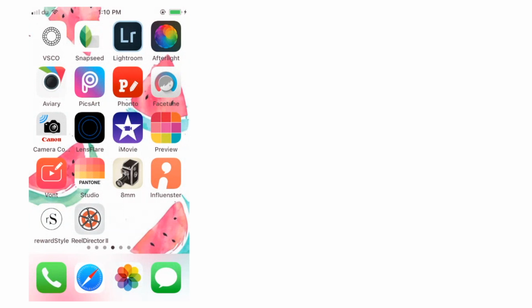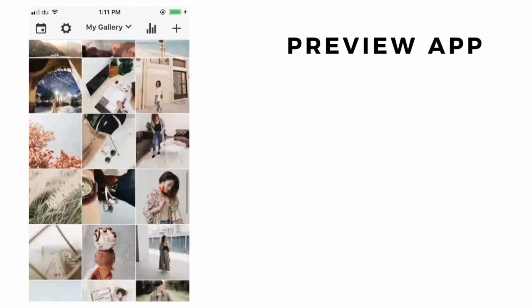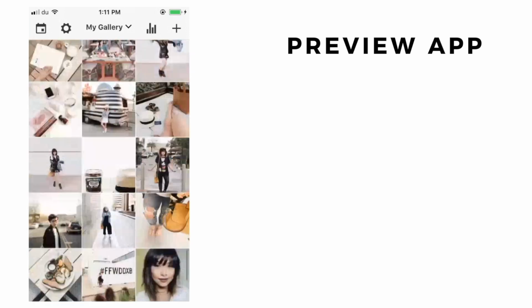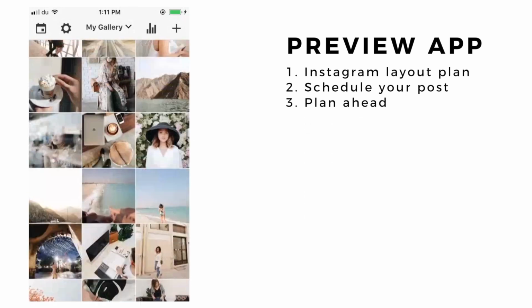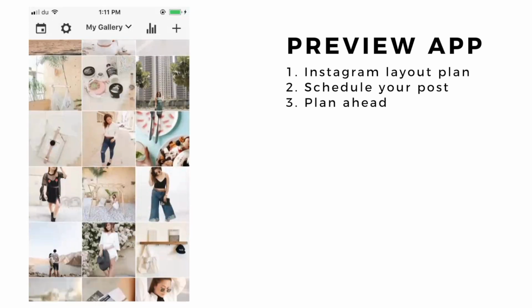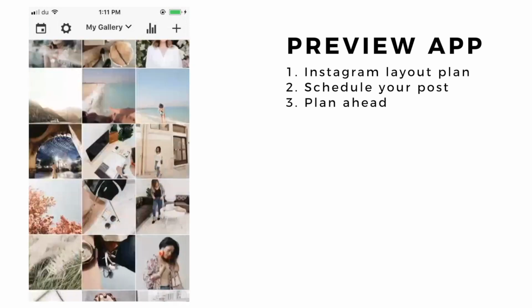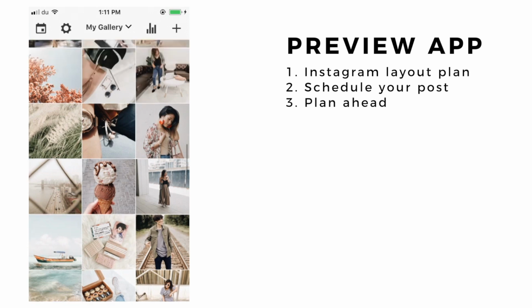Okay, so this next app that I'm going to show you is called the Preview app. And this is basically a duplicate of my Instagram. Preview app is an app where you can arrange your Instagram layout, you can schedule your posts, and you can plan ahead on whatever pictures that you want to upload. Now, in my case, I don't schedule my posts because I want to do it manually, but I normally use my Preview app to just see if the photos that I edited matches my feed.